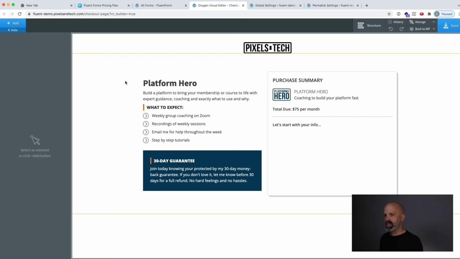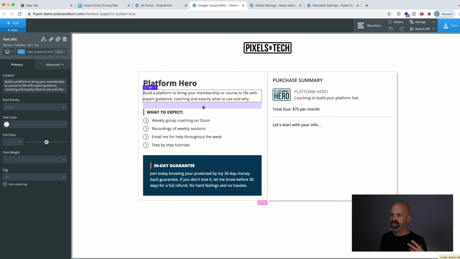I would definitely spend more time making this look better, telling the story of this product in a better way. But essentially what I have here is a section at the top with a logo. I have a 2-column layout here. On the left side, we have the name of the product, a little bit of explanation on what it is, what to expect, and a 30-day guarantee.